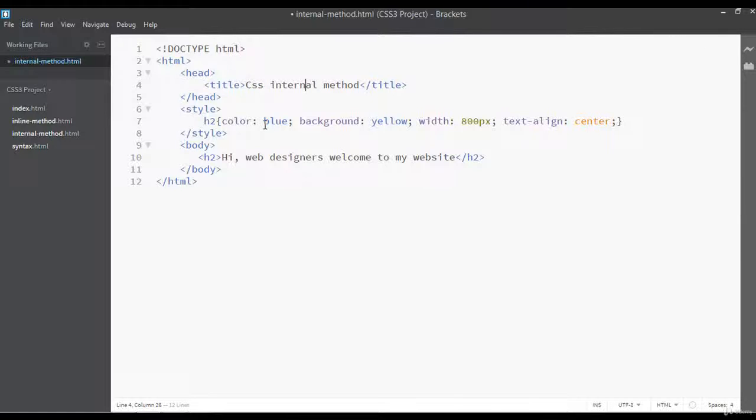I hope you understand, and don't forget to practice. Just select any element like the p tag, like the heading tag, any element that you know. You can insert that inside the body tag. Then you can select it inside the CSS style tag here. Then you can apply the CSS here. So this is called the CSS internal method.